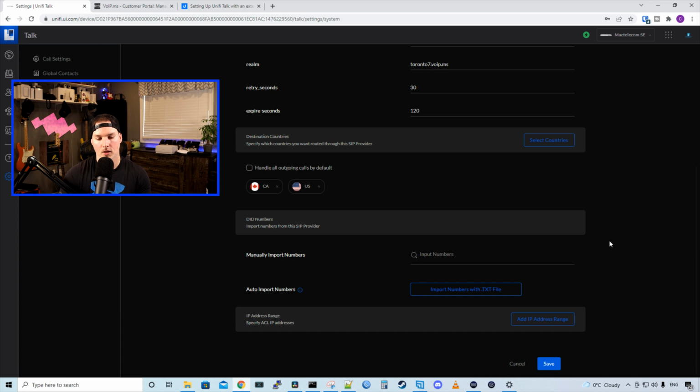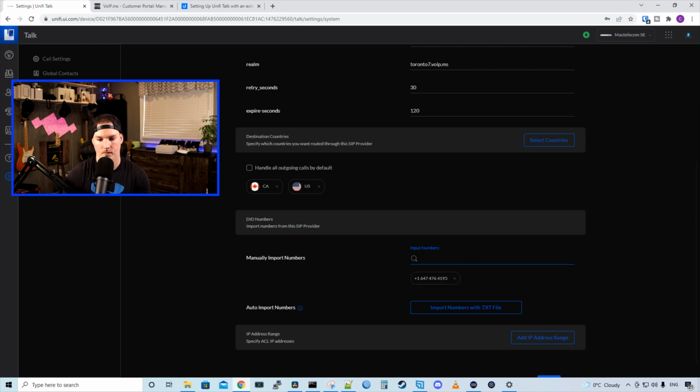And this next section is to manually import numbers. So this would be for inbound calls to your DID with VOIP.MS. For this, we need to put in plus, the country code, and then our phone number. And then we press enter. So now we can see that phone number is entered into here.